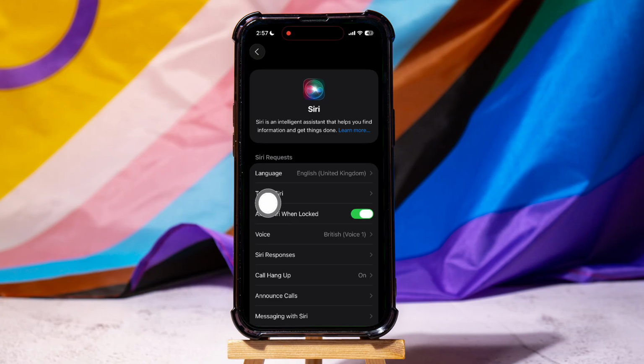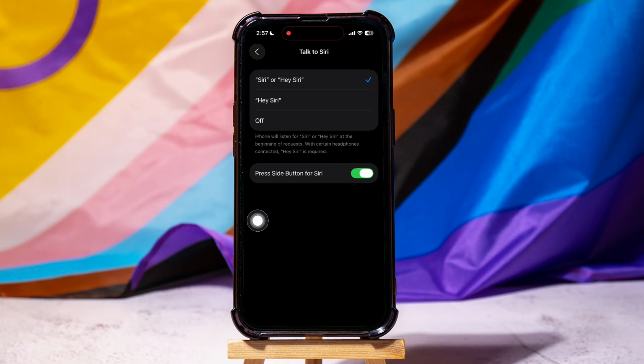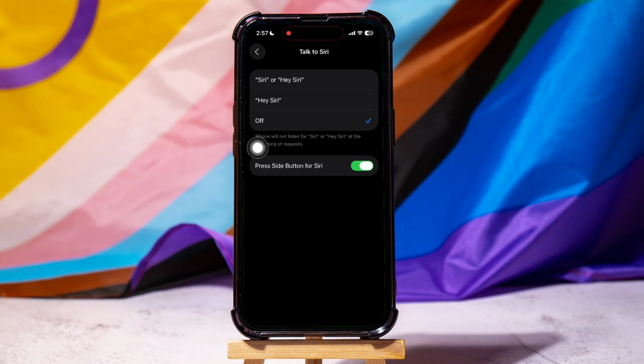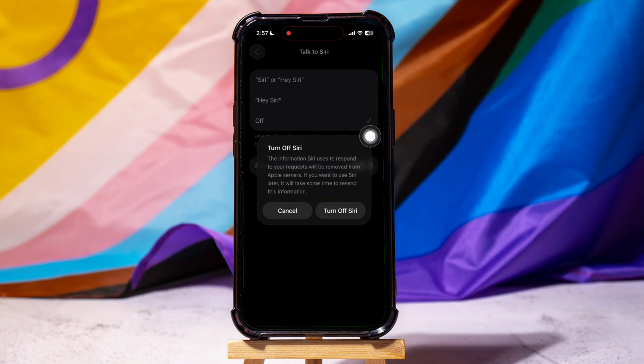Now, tap on Talk to Siri. Here, change the settings to off. This disables the Hey Siri voice activation. Then, turn off the toggle switch for press side button for Siri as shown.